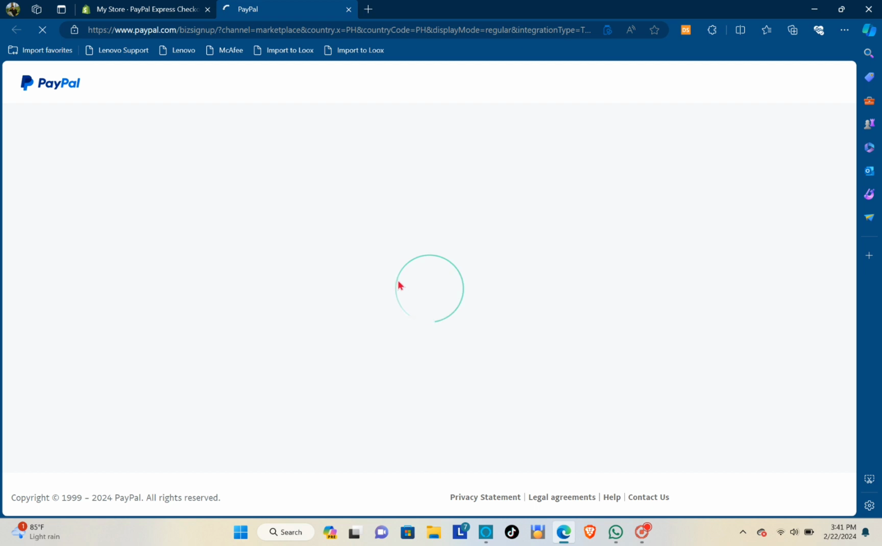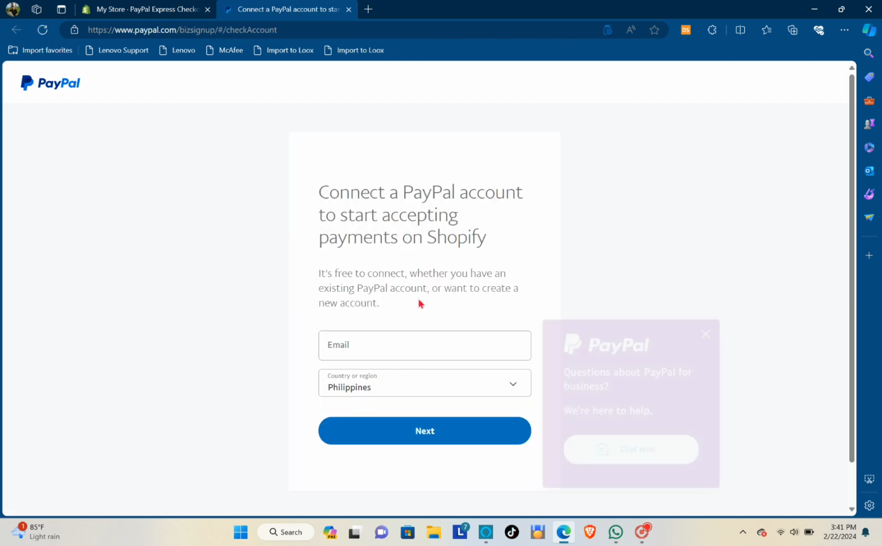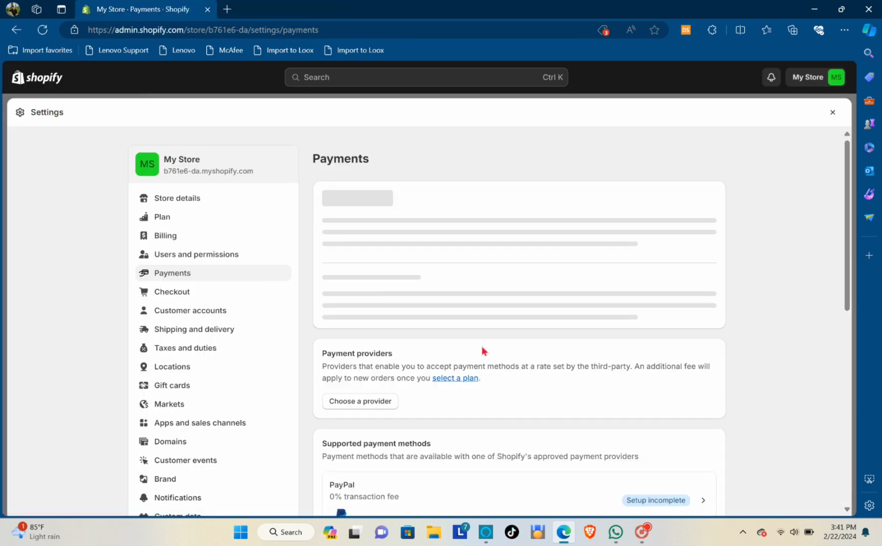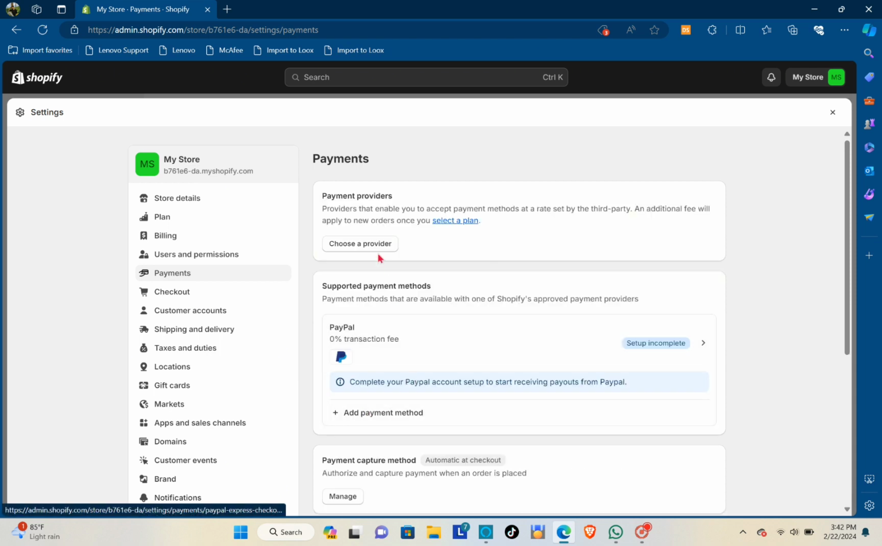So when you go ahead and try to set up your PayPal, you'd be redirected to this page right here where you have to type out your email. And of course, you have to select your country or region. And then you just have to fill out all of the information needed. Okay, so right here, when we go back to the payments, you'll be able to see here the payment providers.